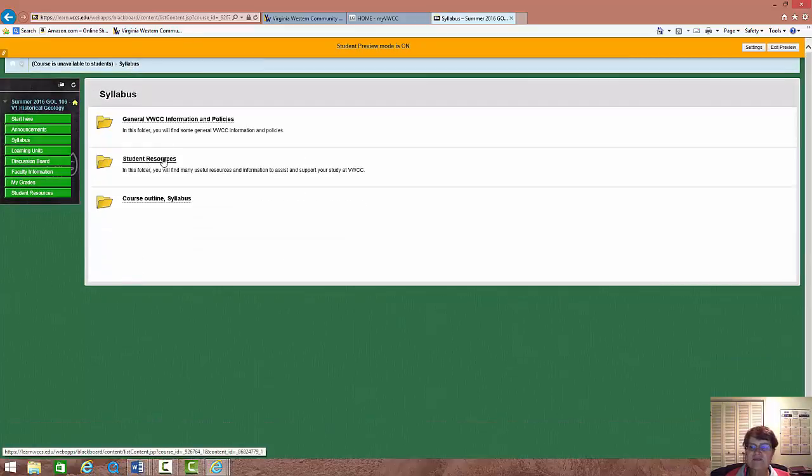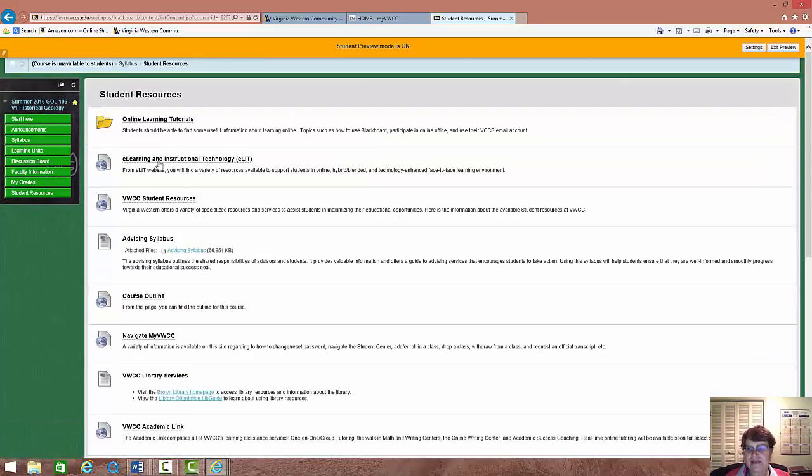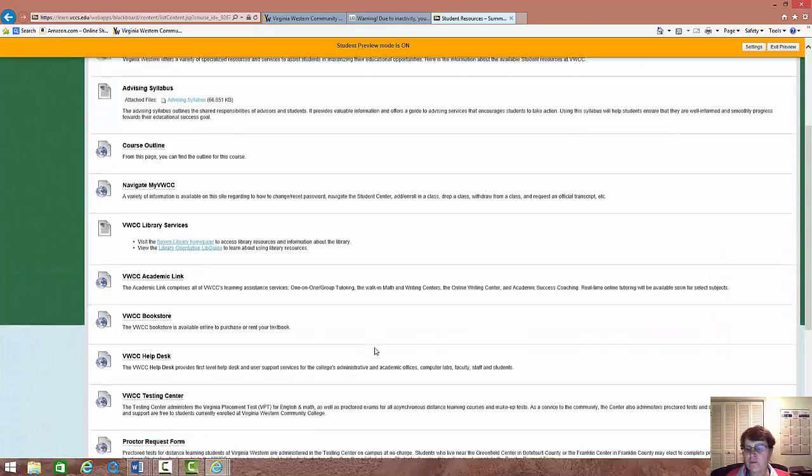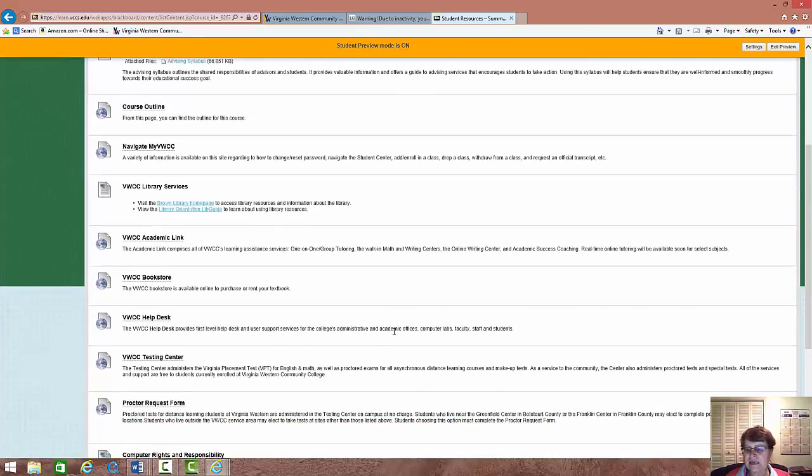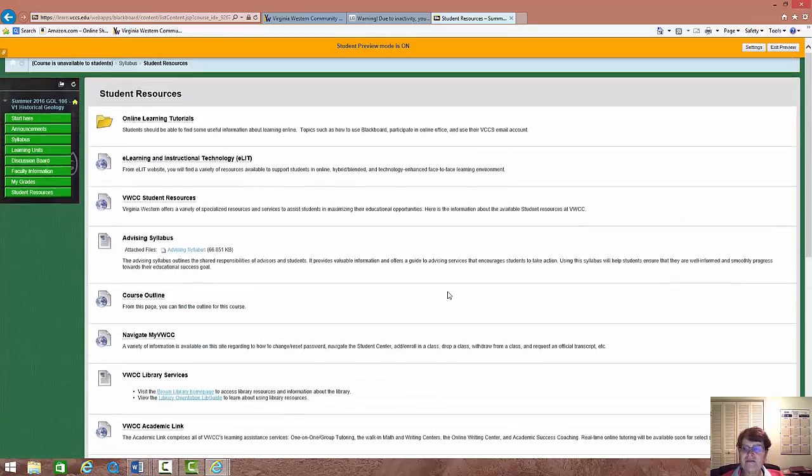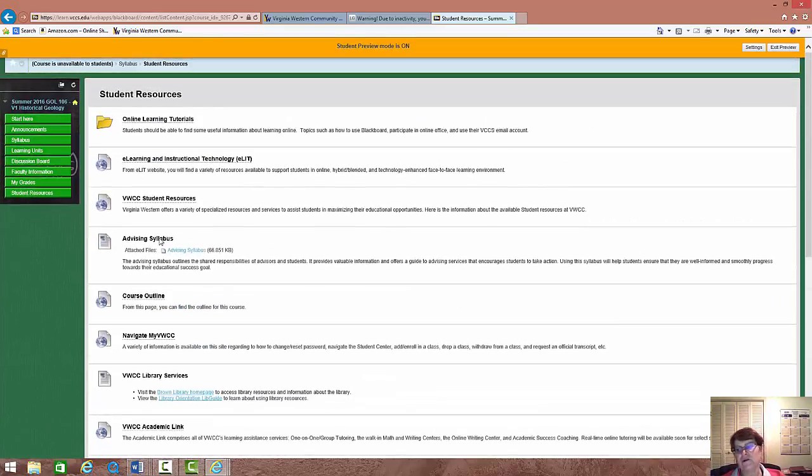As you can see, the next one is student resources. It's even better if you look at it. It has everything, like if you want to do a proctored test, or if you want to go to the testing center and find information. If you have computer problems, you have to get in touch with the help desk. It has the bookstore information. Anyhow, a whole lot of every kind of information is right here for you, so remember that it's there.